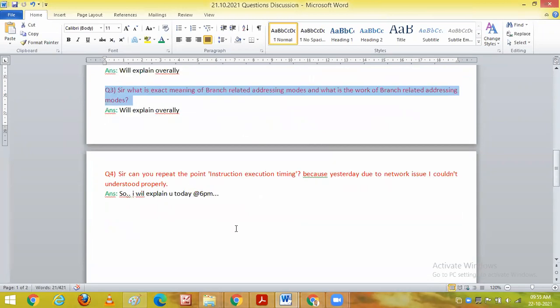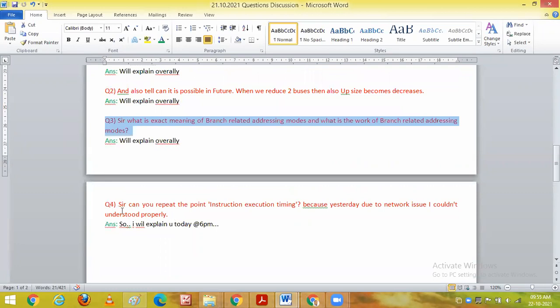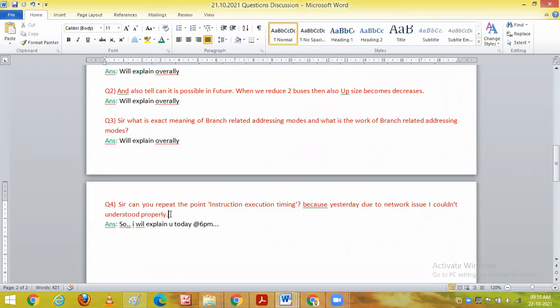So next, one more question I got. Actually, it is not a question. Maybe one of your good friends faced a network problem yesterday while I was explaining. So he made a request: can you please repeat the topic instruction execution timing? Because of the network issue yesterday, he couldn't understand it properly.